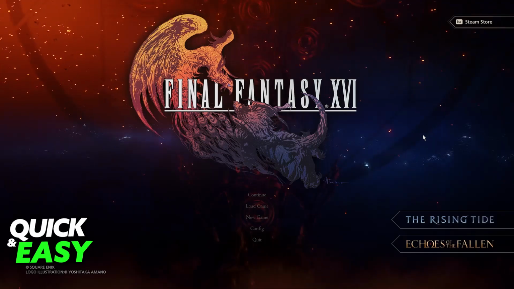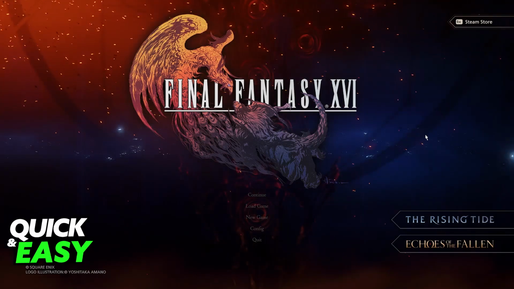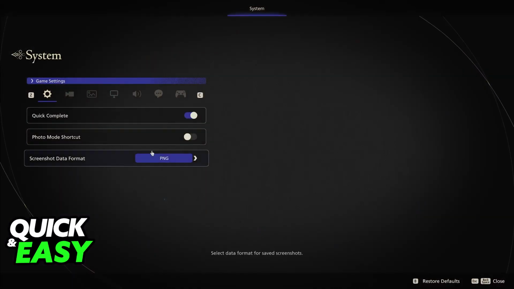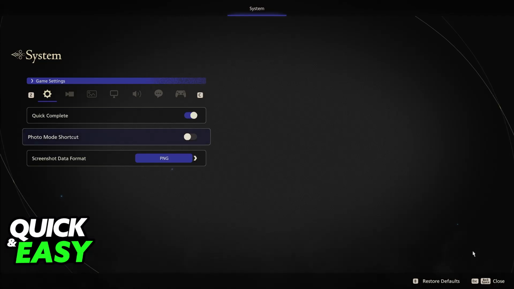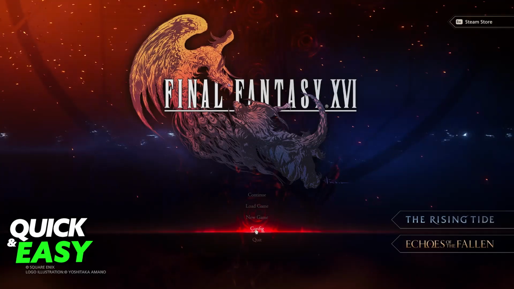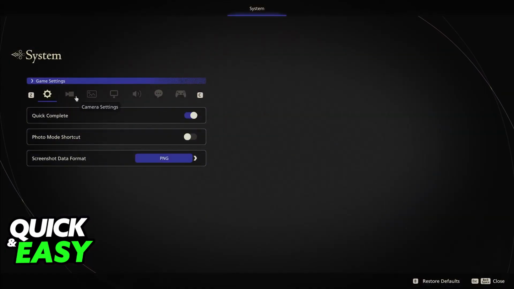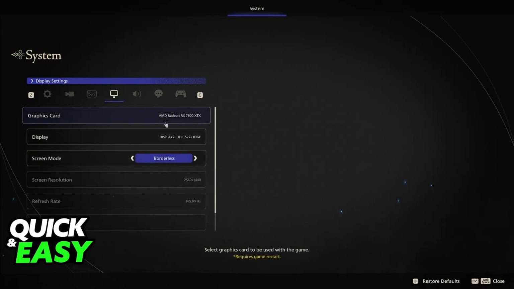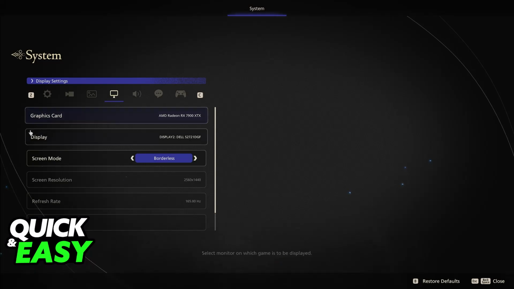With the game being officially out, during the day that I'm recording this video, you will be able to configure a lot of settings. So all that you have to do is before starting a save or even during gameplay, go over to config, and in here you will have plenty of options. To change the resolution, go to display settings. The first thing that you will see is your graphics adapter or graphics card, and then the display option.